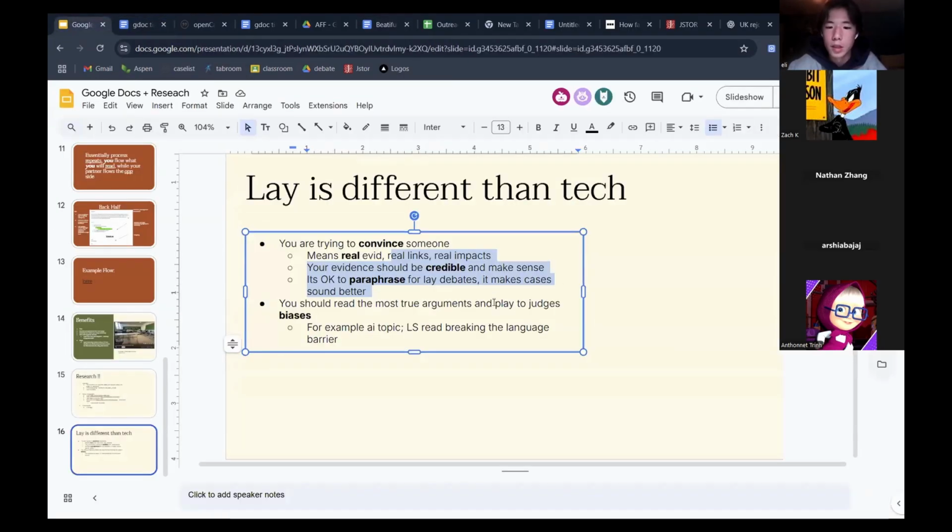And you should also play to your judge's biases. For the AI topic, we were reading arguments about how AI breaks down the language barrier. Because a lot of judges don't speak English as their first language, this is very relatable to judges, so it makes them more inclined to vote for you. You want to look through that. Perplexity AI is good for finding evidence too.